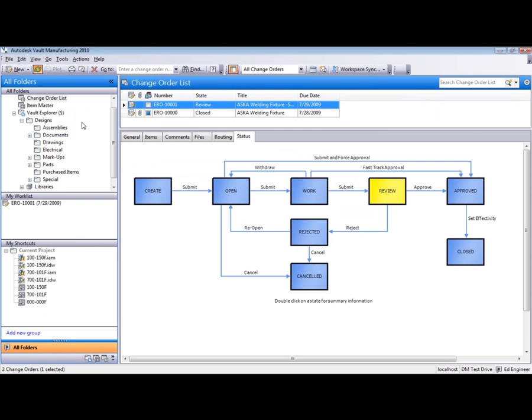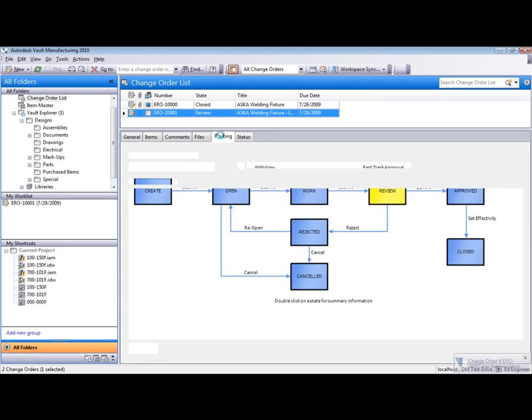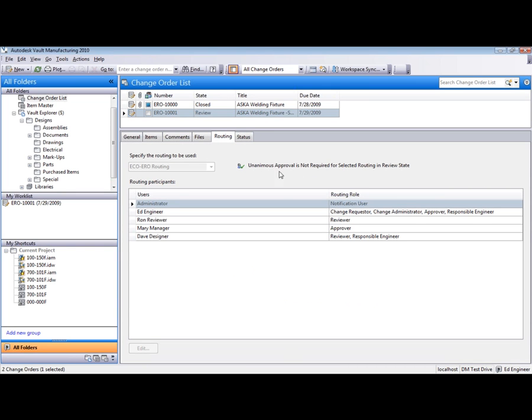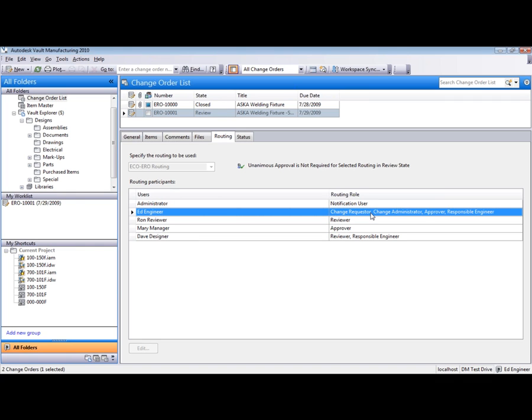If I hit refresh here, anybody that's part of that change order process just received notification that they need to perform some action. You can turn on what's called unanimous routing. Currently that's off. And what that would mean is everybody has to hit approve. So Mary Manager would have to log in and approve this, and I would have to approve it before I can move on to the next state.